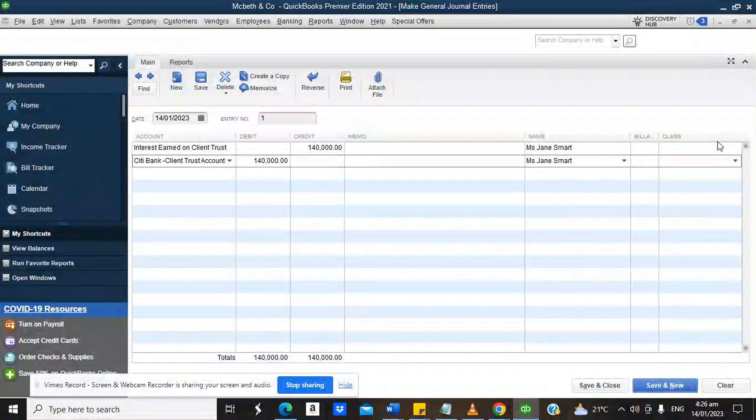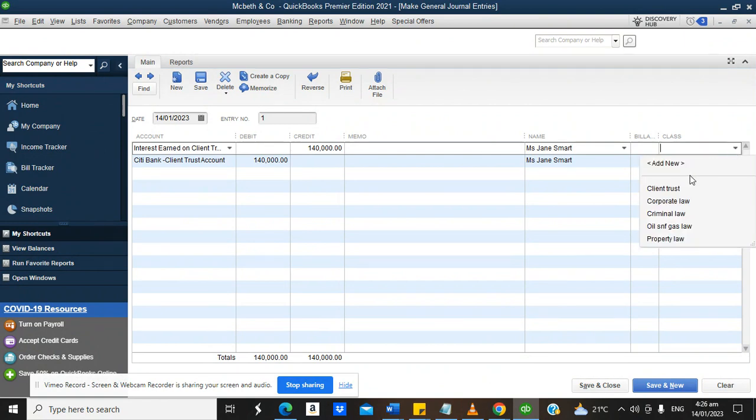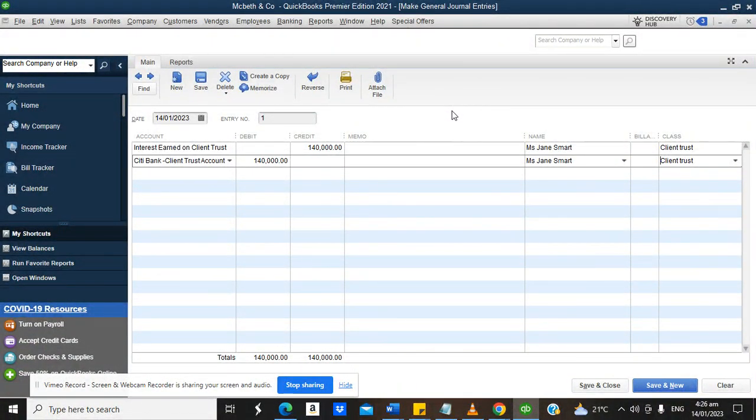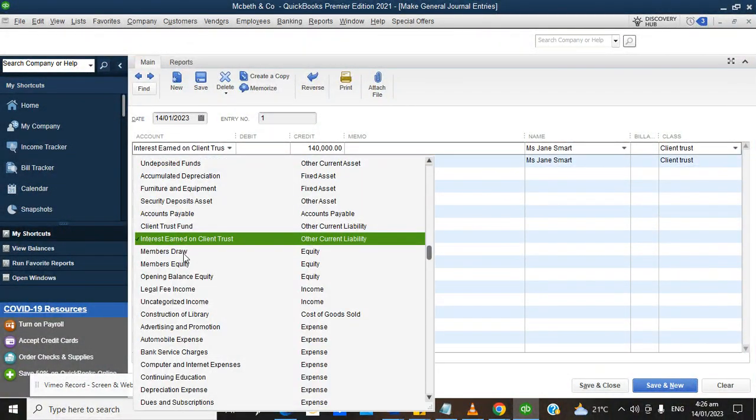So what's the name? We're going to map this to the same client right here, and then the class is related to client trust. And this is related to client trust. So this is how you recognize interest earned on that account. So you're going to debit the bank account receiving the money, and then you're going to credit interest earned on client trust account. So this assumes that the money is not yours. So if by law you're supposed to give the money to the client, this is how you treat it.